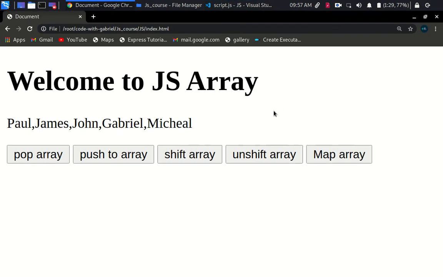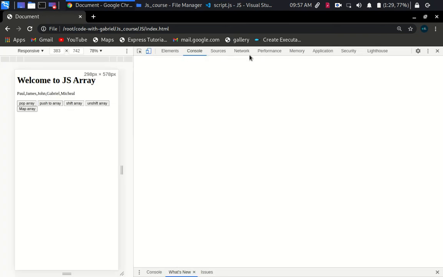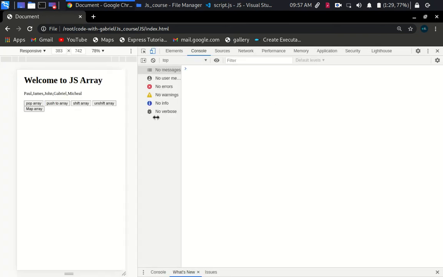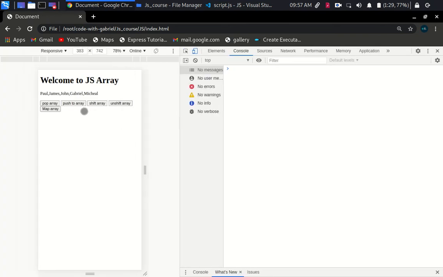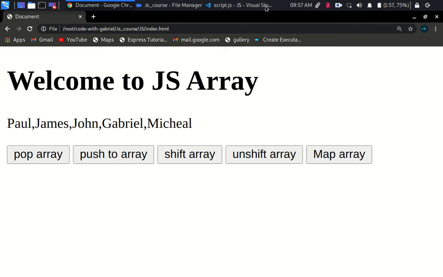So I'm just going to refresh this. I'm going to put it on F12 mode, which is the console mode, and I'll click map array. So you see the message, right? I say, okay, I can find Paul in the array. So that is what I want to show you real quick.